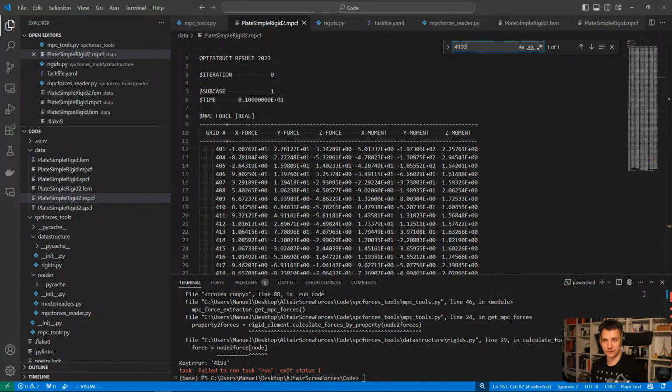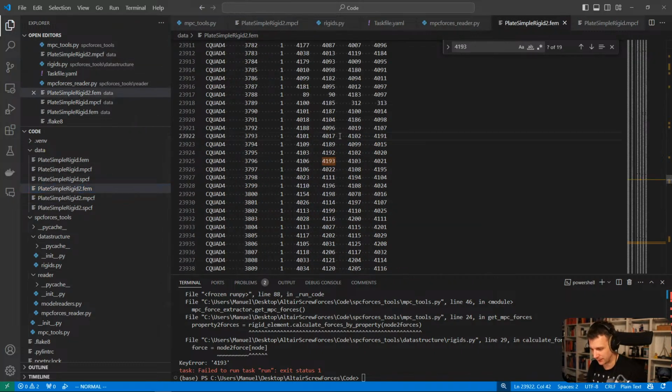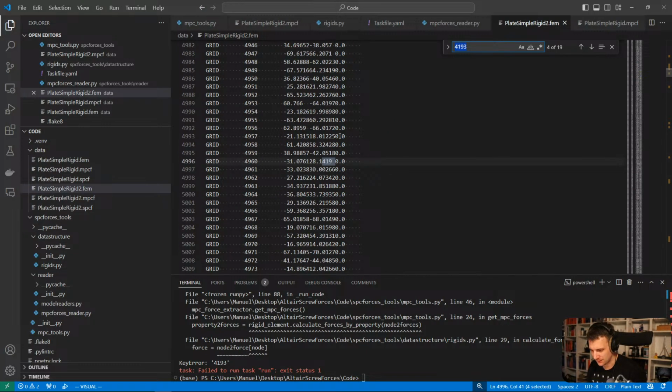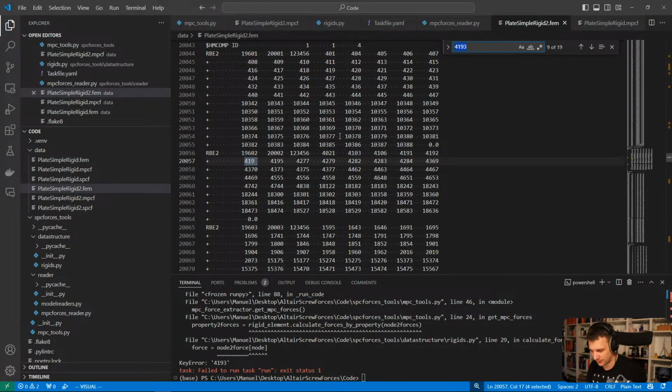I mean, would you just have to believe it? It's just missing data, to be honest. If you have an RBE2 element and you have this amount of nodes here, let me quickly be sure that I'm not accusing a bug where there's none. If I'm just looking here at 4193 and I would like to get this grid ID here, you see it's part of RBE2 with the element ID 19602. So it's definitely a node in an RBE2 element.